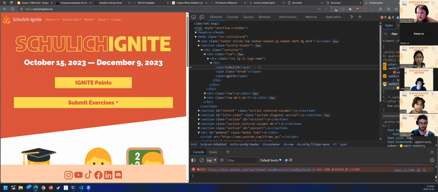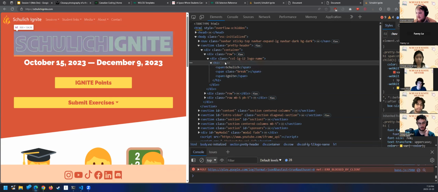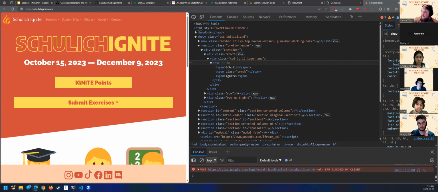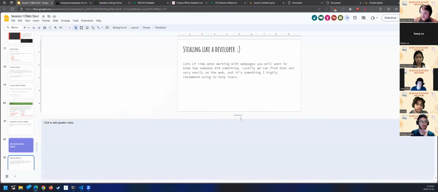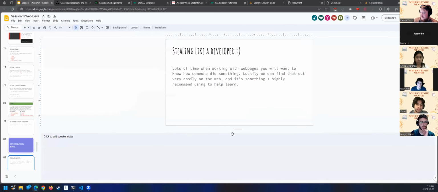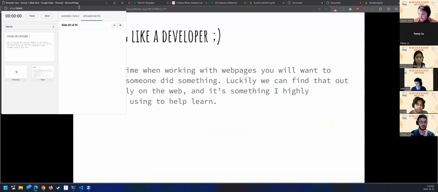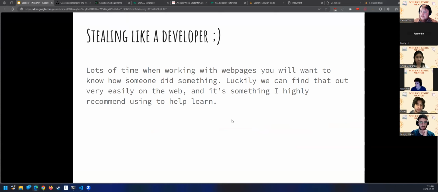So anything you need to know about web development can pretty much be learned by just inspecting and then stealing other people's code. You can just right click here and hit copy. One thing to keep in mind is that you can't just copy somebody's entire website, obviously, and expect to have no issues with that. But there is a lot of stuff you can learn from in order to learn how things work. So just keep that in mind.